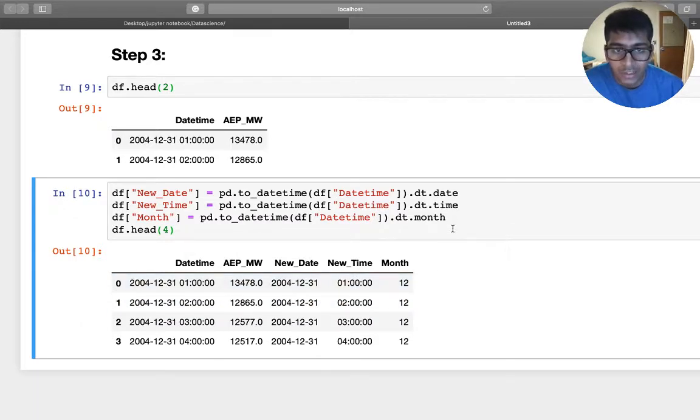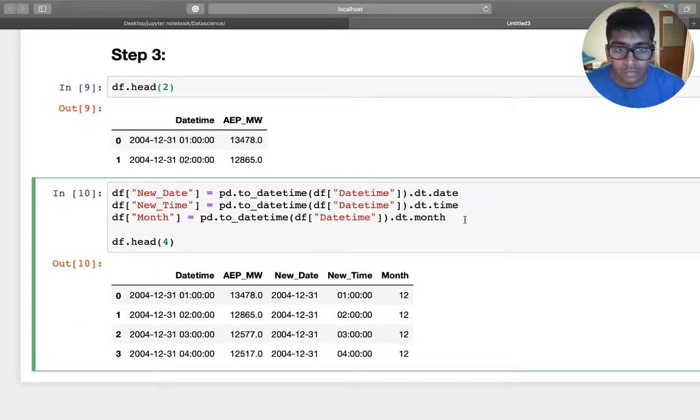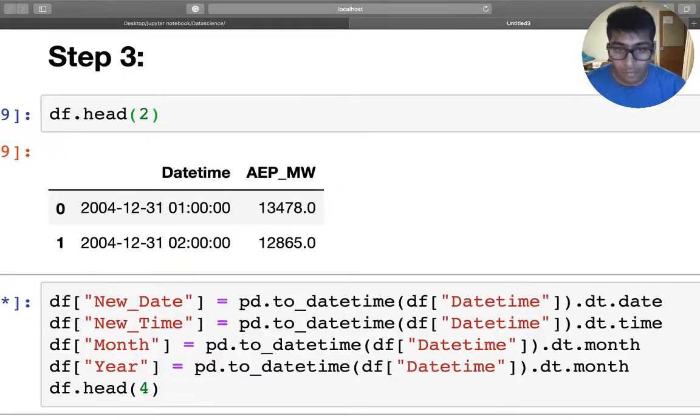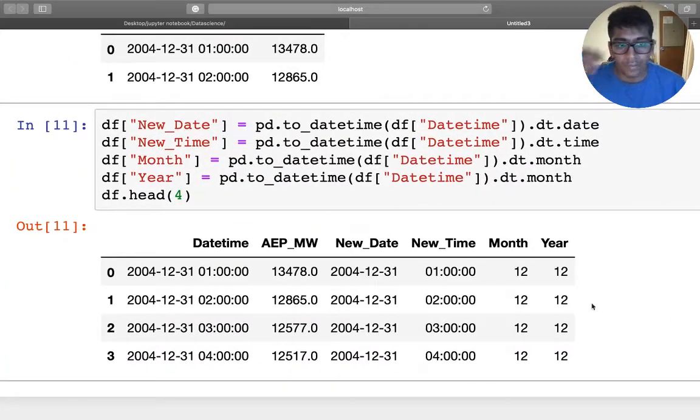Essentially I forgot to add the year column, so I will do that as well, and then we'll do analysis. So year, just add that. So now we have the year. Oops, what went wrong? Sorry. Alright, so we have the year.